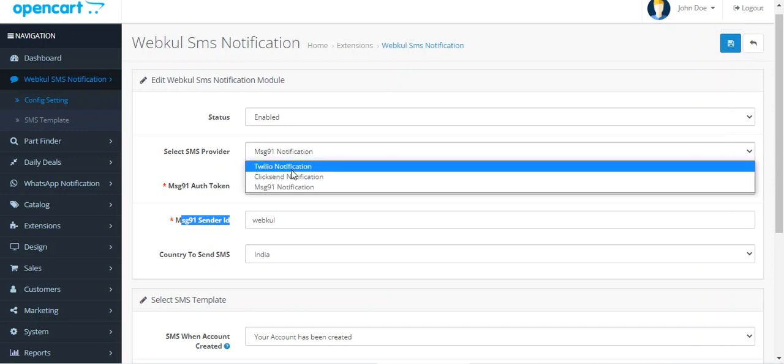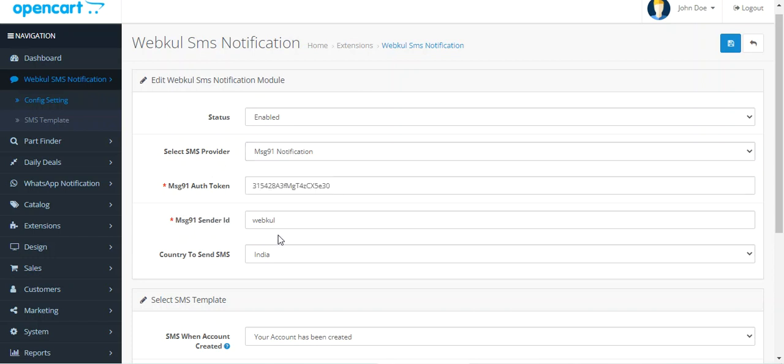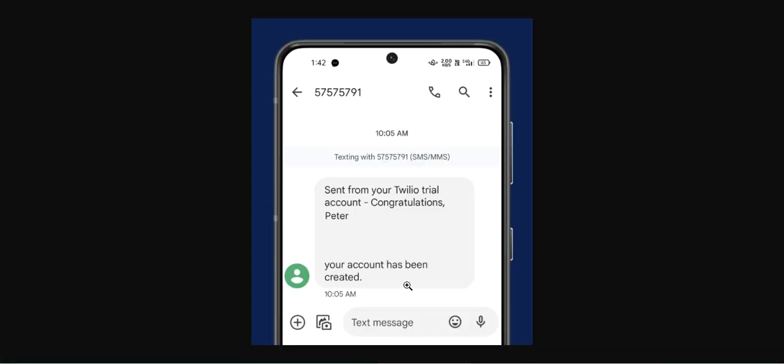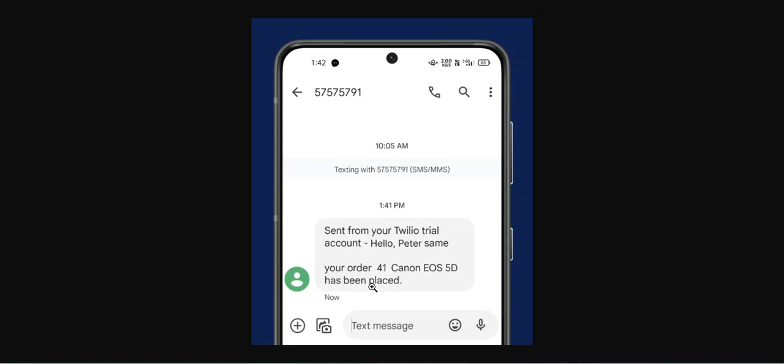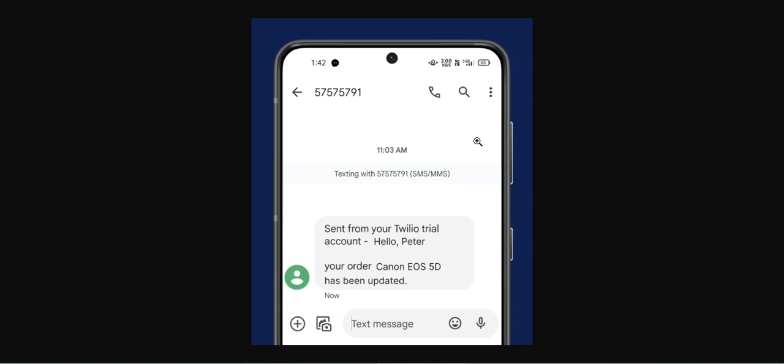Now at a time, only one SMS provider will work, so you can choose it as per your own requirement. So if I'm using MSG notification, then the MSG notification would be used for sending the SMS notifications to the customers on their mobile devices there. And then you just need to tap here on the save button to save the initial configuration settings. And then whenever a customer is creating a new account, then he'll get the your account has been created SMS notification. If the account has been updated by the customer from his end, then the account updation message would be sent out, order place message would be sent out, order update message would be sent out to the customer.